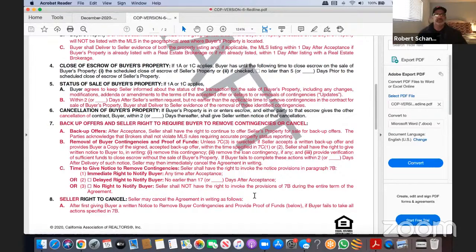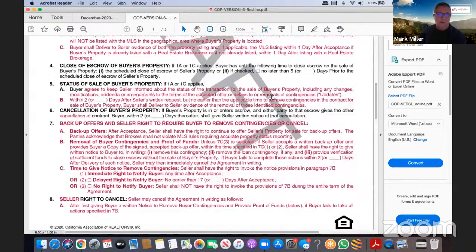Well, I was going to say what Mark said. It says, hey, buyer, keep us informed. We want to know. I'm sorry, Robert, the very last section there, 5B, the last sentence says buyer shall deliver to seller evidence of the removal of those identified contingencies. So again, it's tying together the communication between the parties, so that the seller's not out there wondering, well, what's going on?